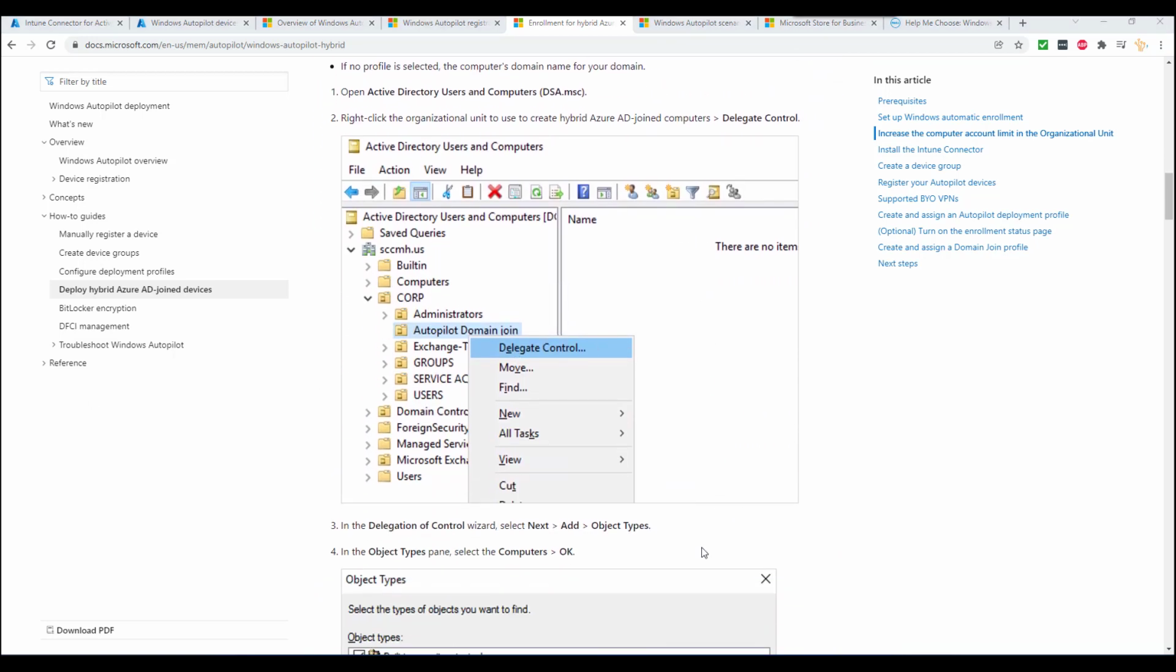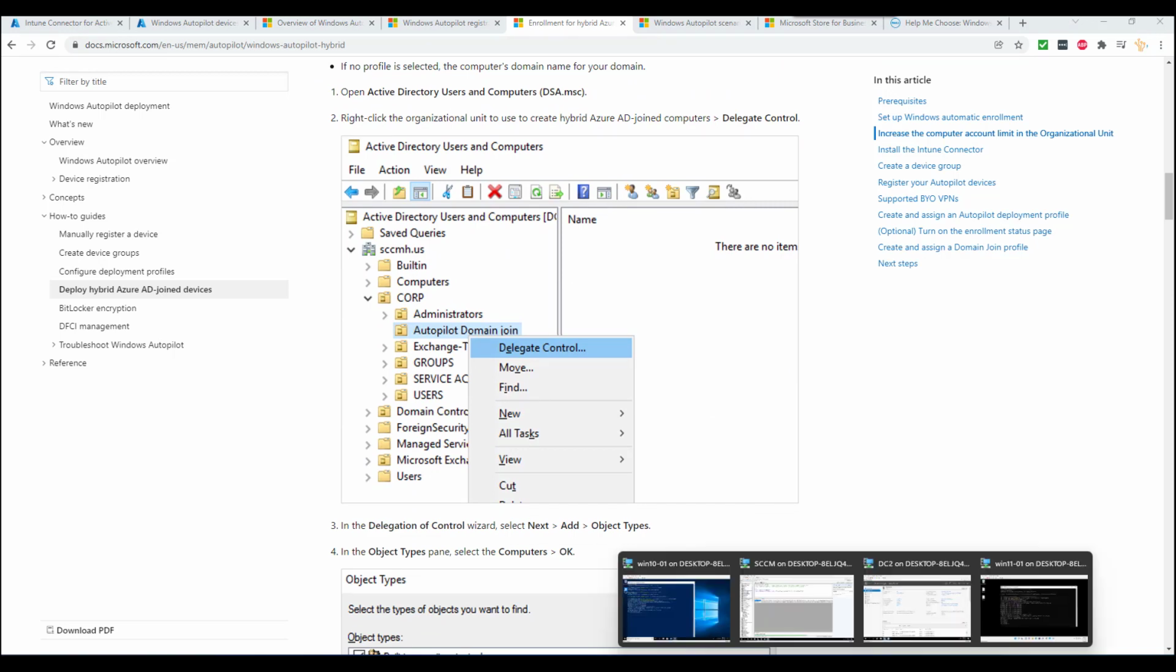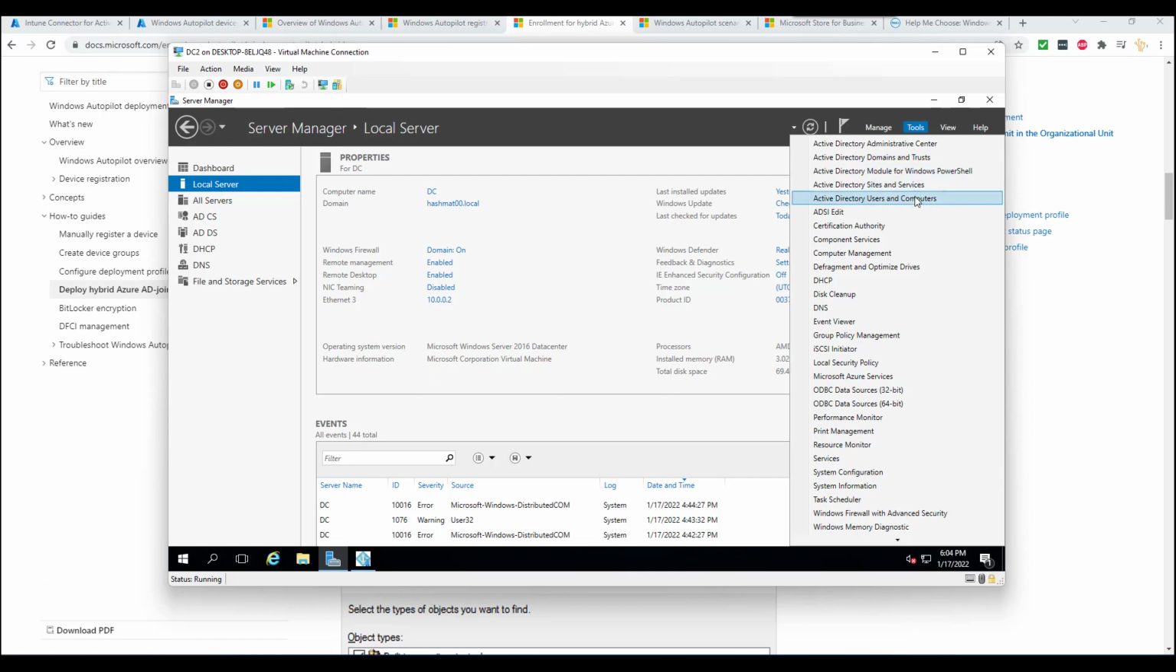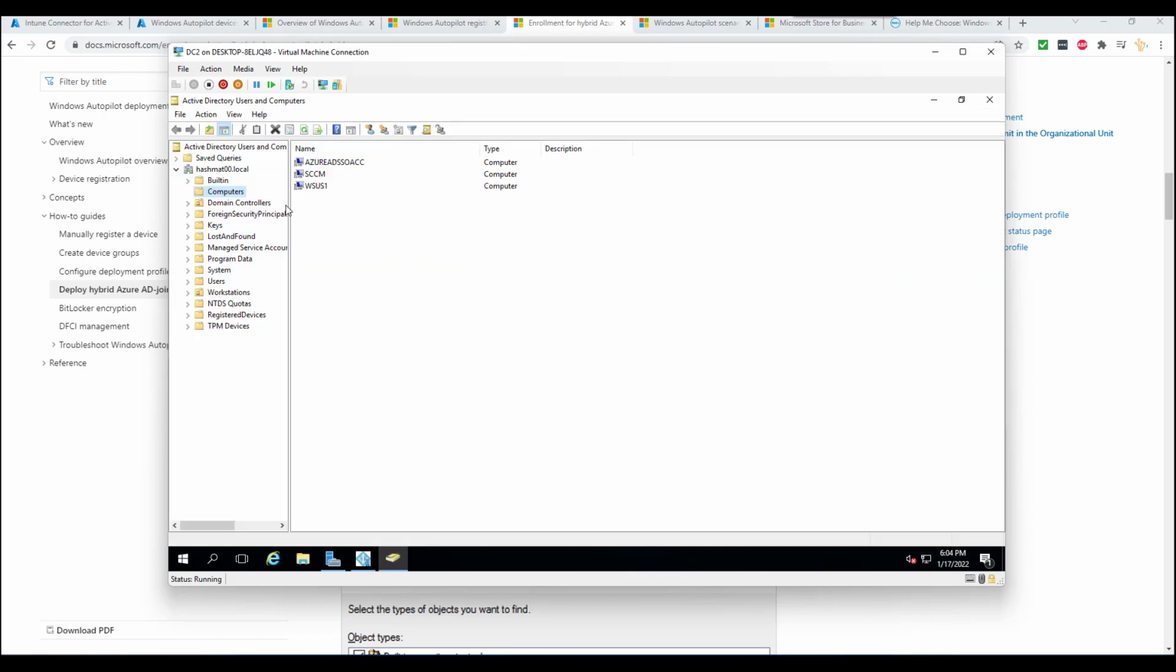Okay, let me open my DC VM. Let's open Active Directory Users and Computers. I have the computer OU here and I have the workstation OU here.